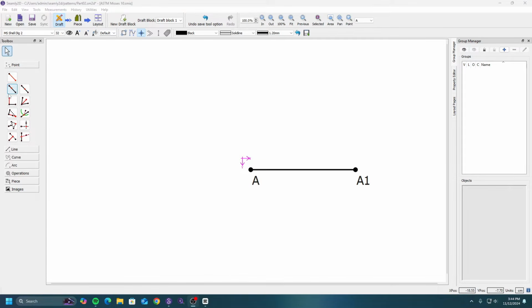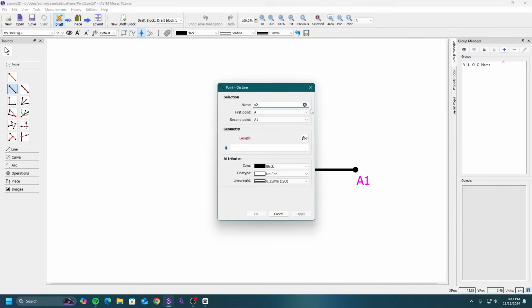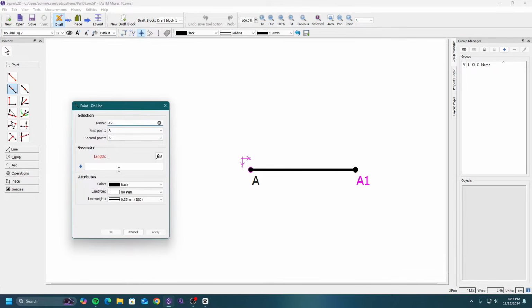Next, we're just going to move through these in order. I'm going to click Point on Line. Well, now that I have a line, I need to select the first point and the second point, and the order in which you select them does matter. So I'm going to click A and then A1. Then I have to determine the length of my point. So I can type in 1 for 1 centimeter and it'll put A2, but notice it starts from A1. If I wanted to start from the opposite side, I would have to make sure A1 was my first point and A2 was my second point.